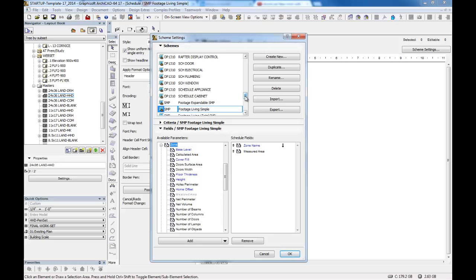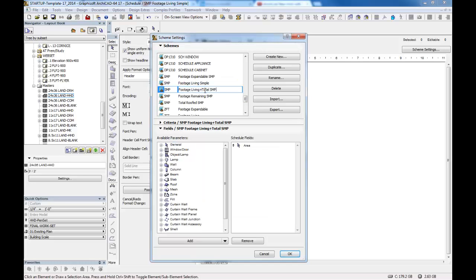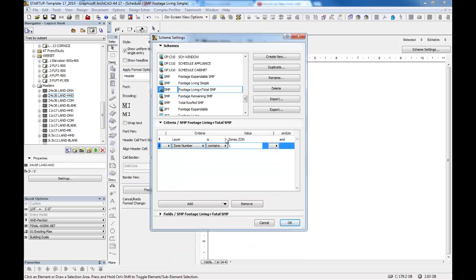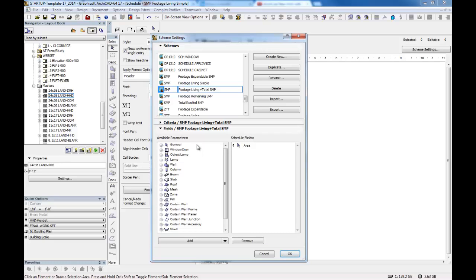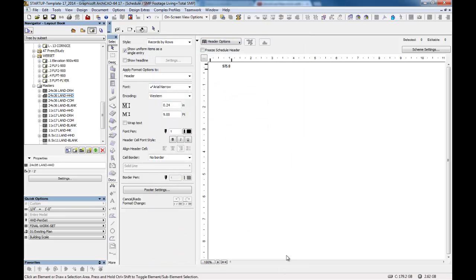Now, after I do a footage for the living, what I need to do is do a total area. For the total area of the living, I go back to here, and all I'm doing is the same thing I did before as a 1, except this time, if you look under the fields, I only have area because I don't want to display the same thing again. So when I hit OK, it's only going to have 975. Also make sure that you show uniform items as a single entry, because if I don't do that, it's going to create line items. I want to total them all together and have them sitting right here.